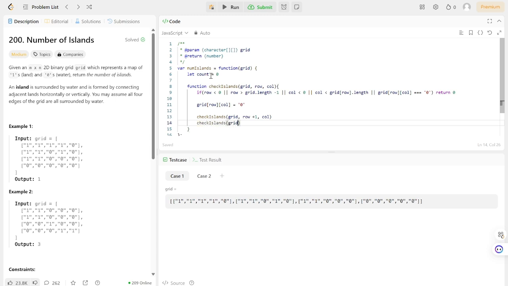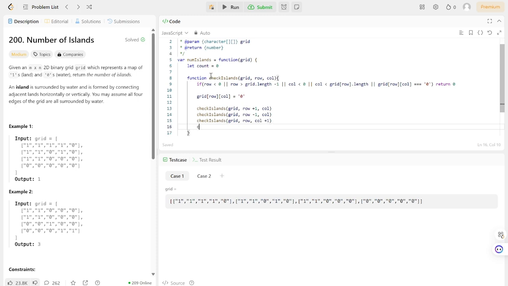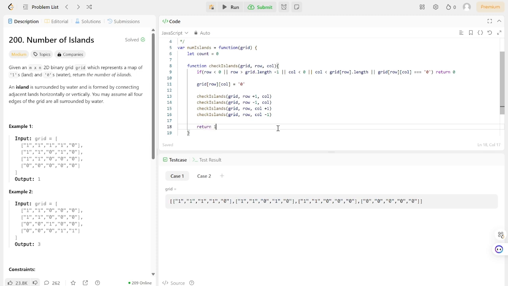Now we will check the position above, so it will be grid, row minus 1, and column. Now we check the position on the right, so we call checkIslands with grid, row, and the one on the right will be column plus 1. Then we check islands on the left, which will be grid, row, column minus 1. So pretty much this checks each position. And once we've done all this, then we return a 1 for the one island we have found. If we find these connecting, it counts as one island.